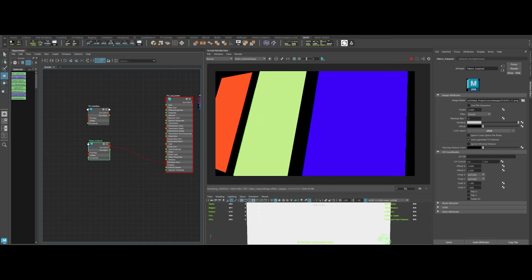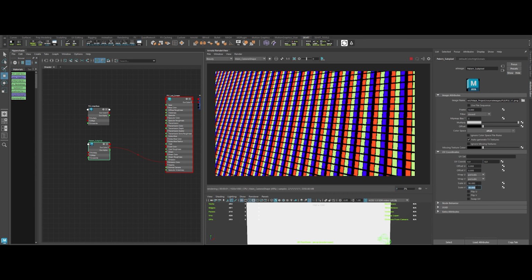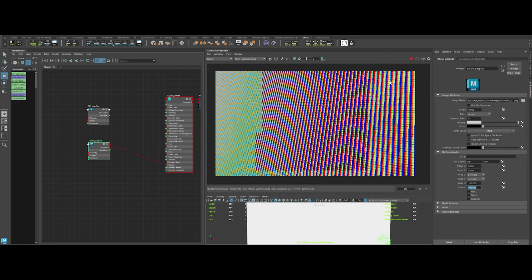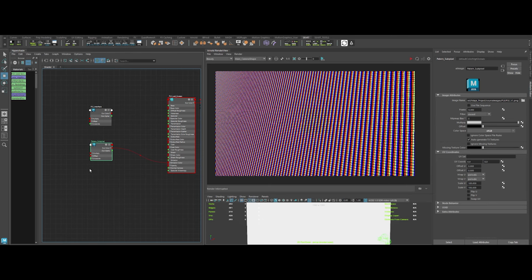And yeah, it's massive. Obviously, this texture needs to tile way more to simulate the fine structure of an actual display. So let's start scaling it up. Try a repeat value of 30. Still too chunky. Let's push it. 50, 100. Okay, now we are starting to see something interesting.